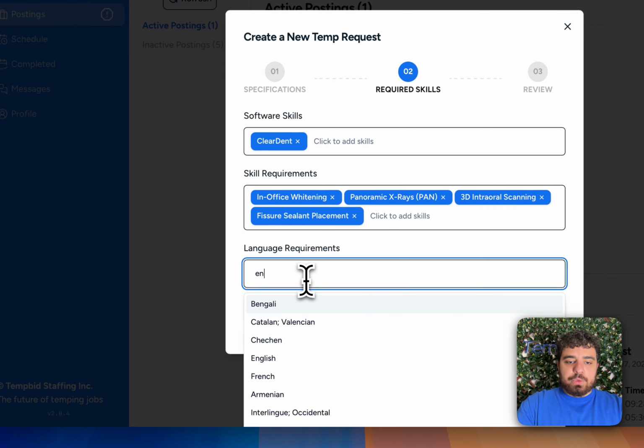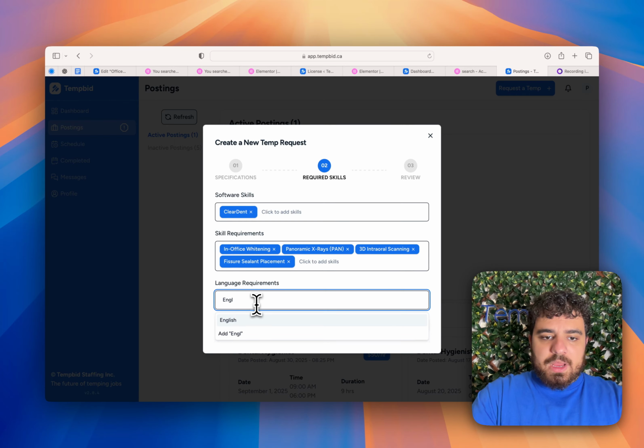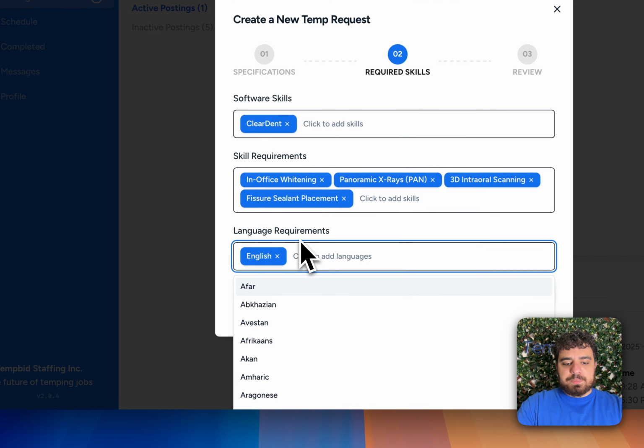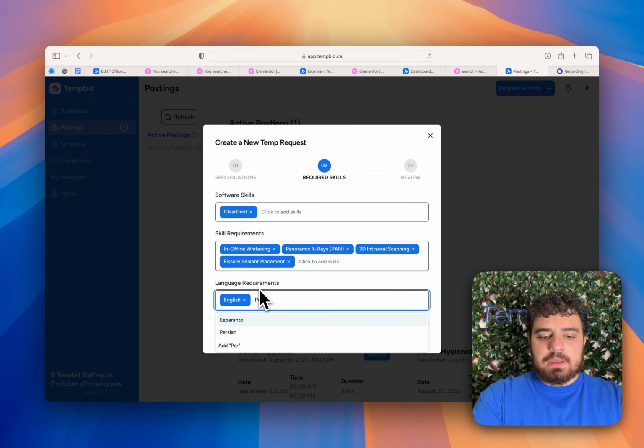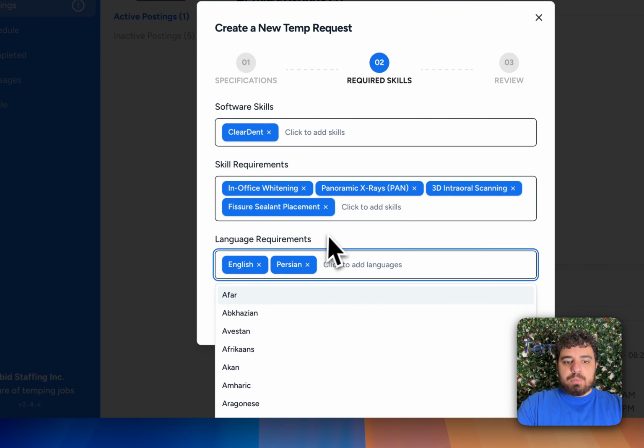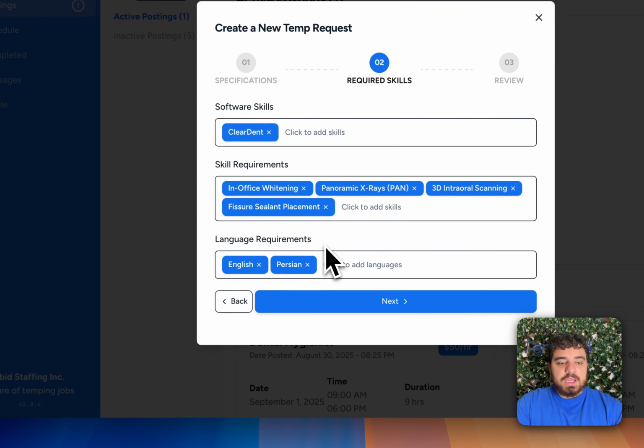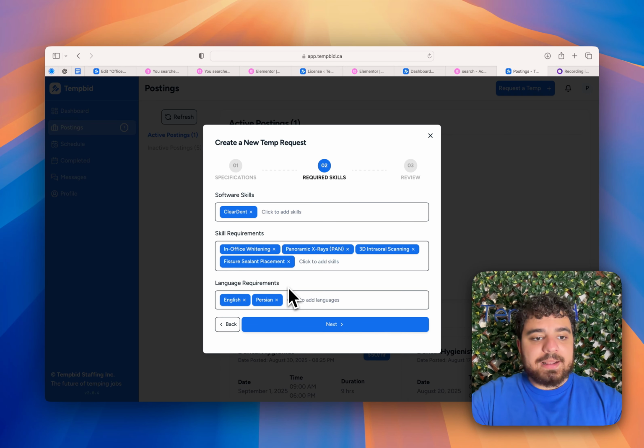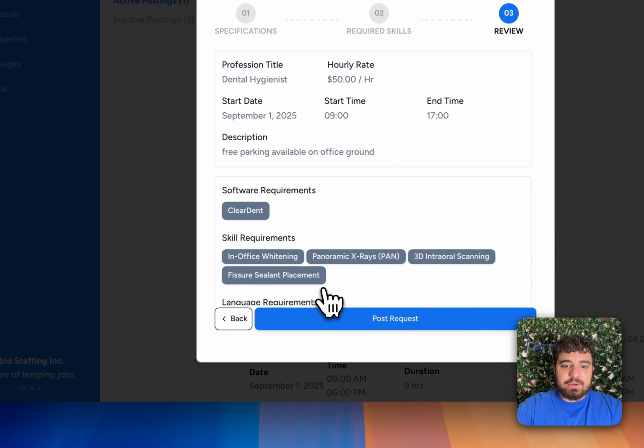Lastly, the language requirements. None of these are a filter per se, so you can mention more languages than English, and candidates might not have that language requirement, but they can still apply. This is because you might want to have a preference over certain temporary staff over others in regards to their language skill. For instance, if you're located in a predominantly Asian community, you might want to add Mandarin to your language skills.